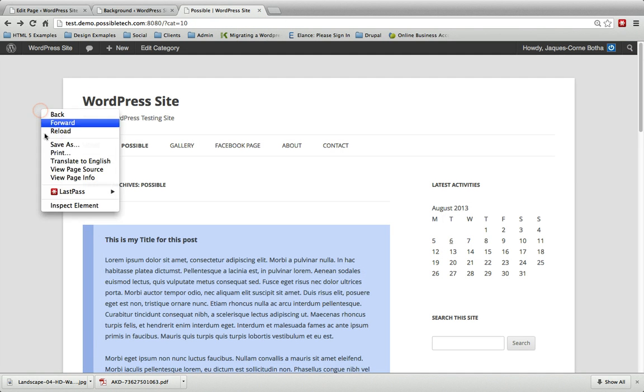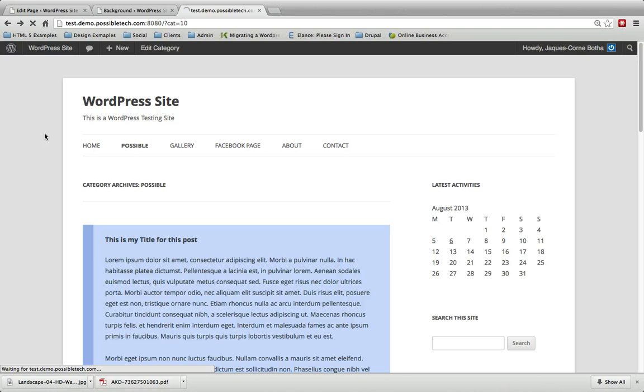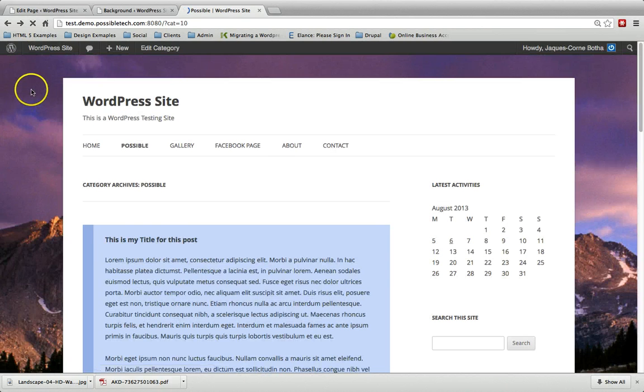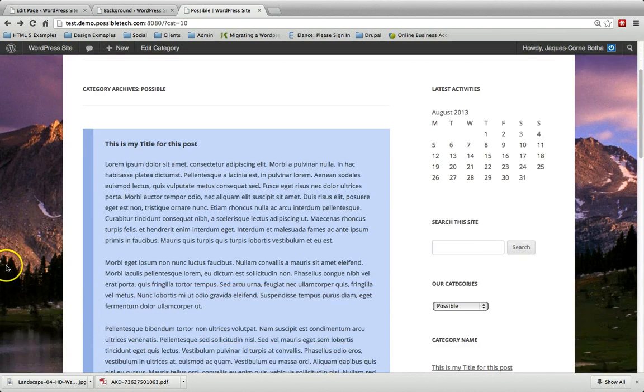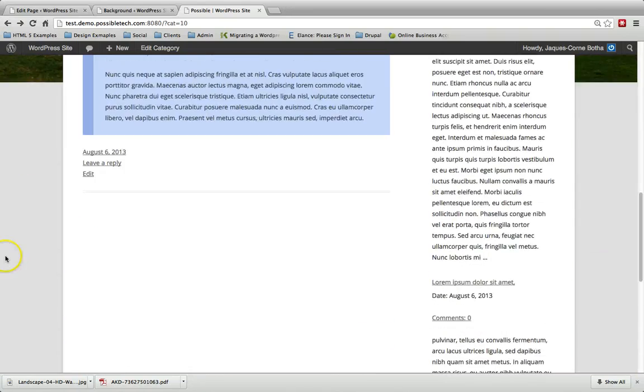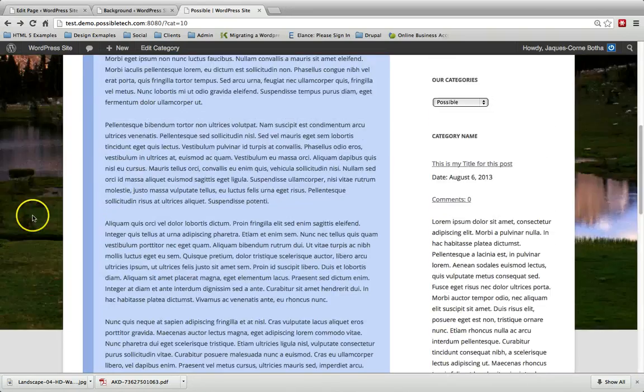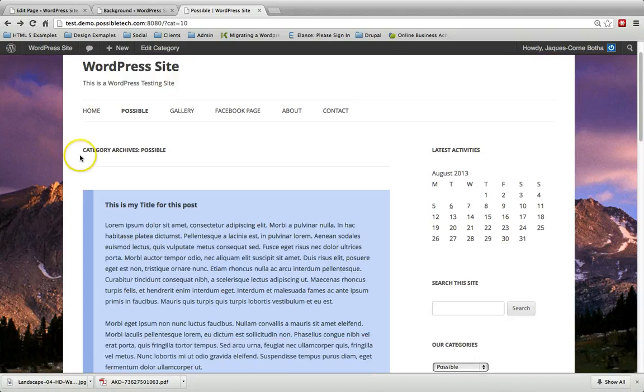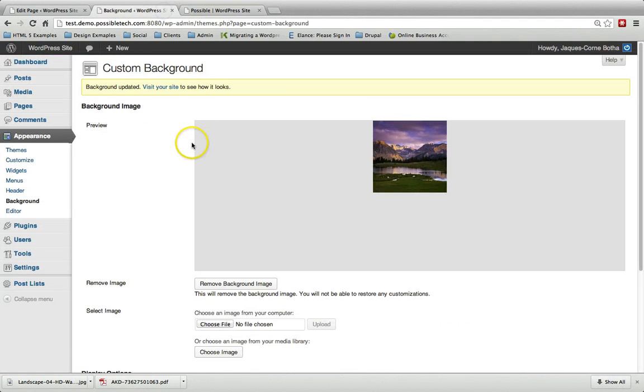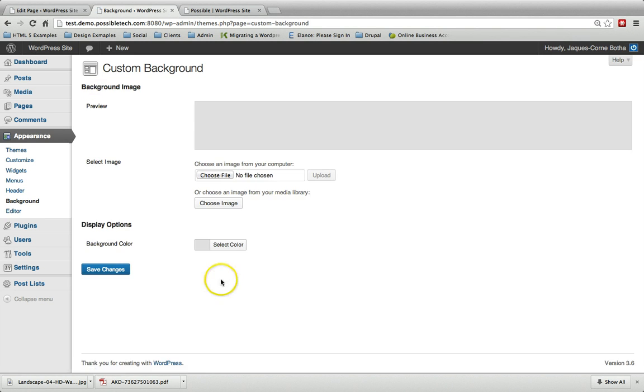If I go back to my site and press reload, you will see that it reloads with the background image. This is nice, but it's not really what I want. It looks very dull, very outdated. So I'm going to go back and add a texture. I'm going to remove the background image I currently have and add a new background.